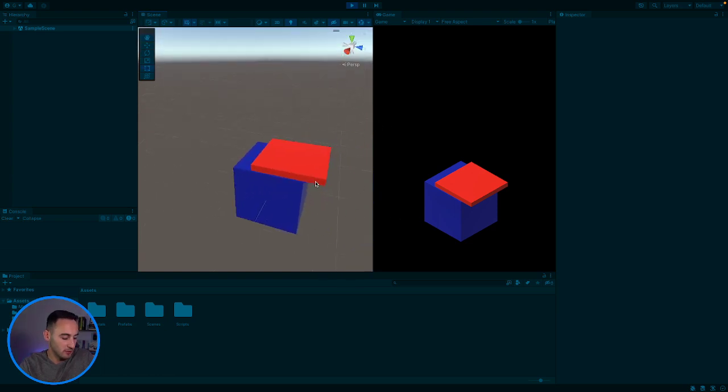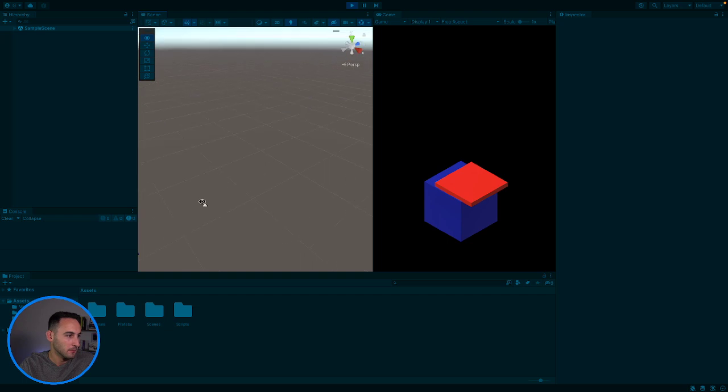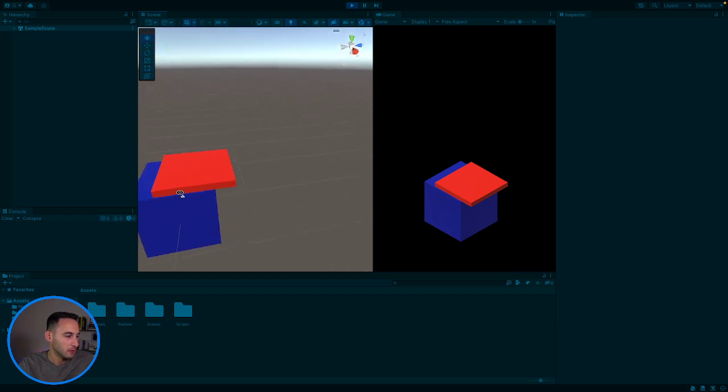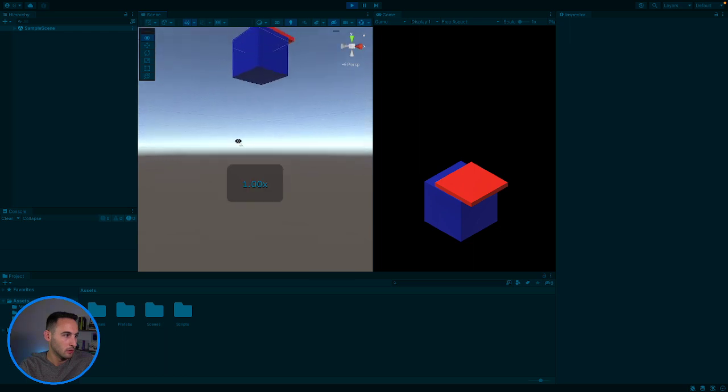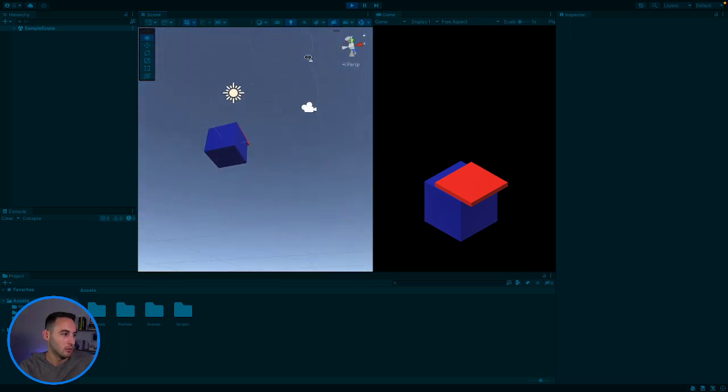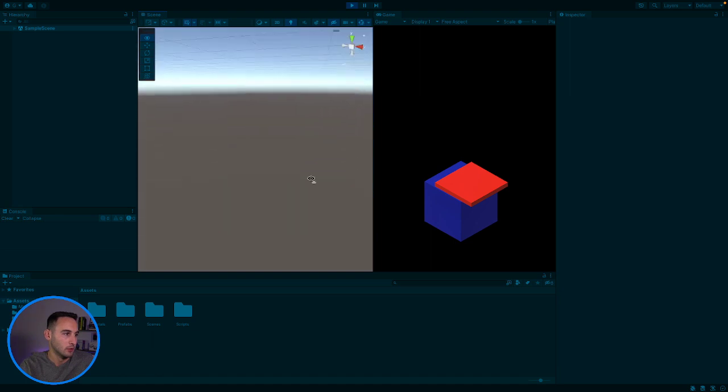I can never figure out how to move around the scene in a Unity game. There we go. Nope, this is not working.